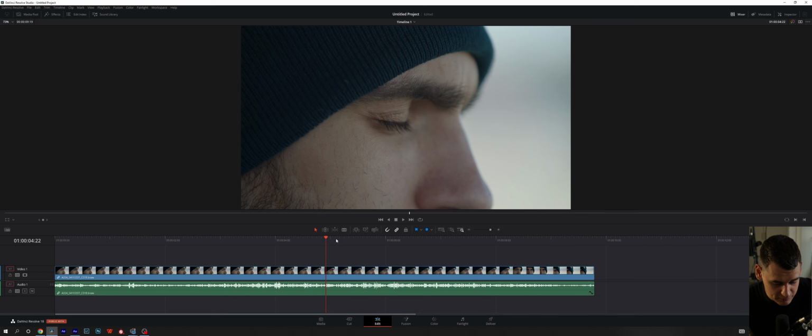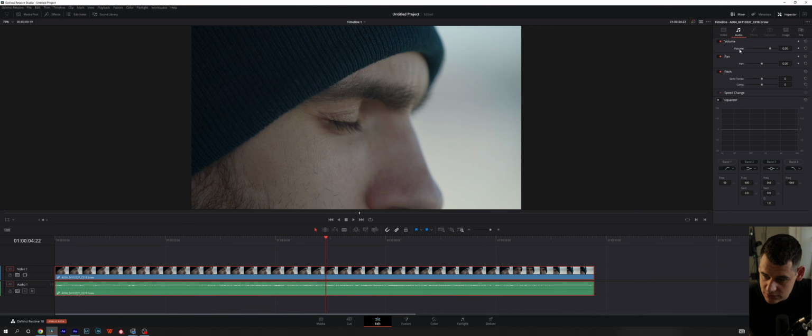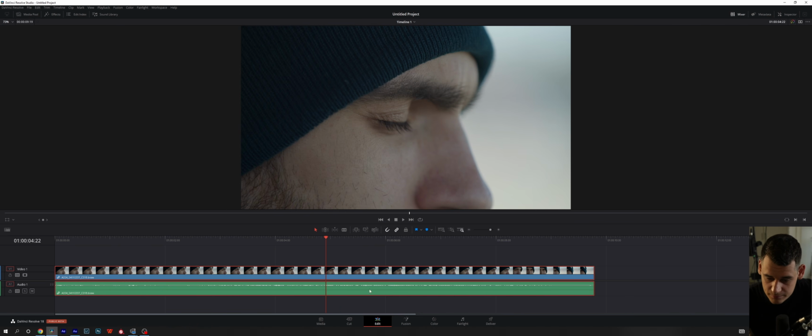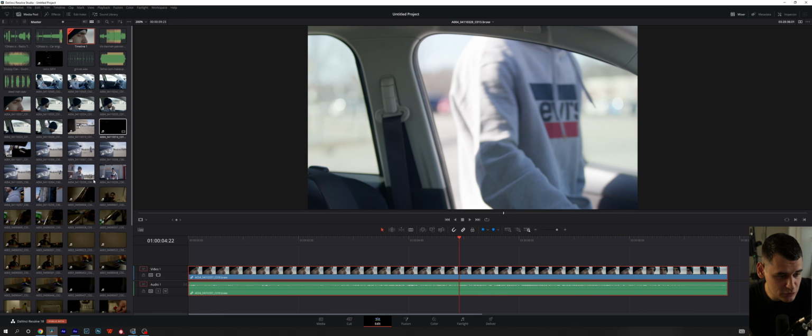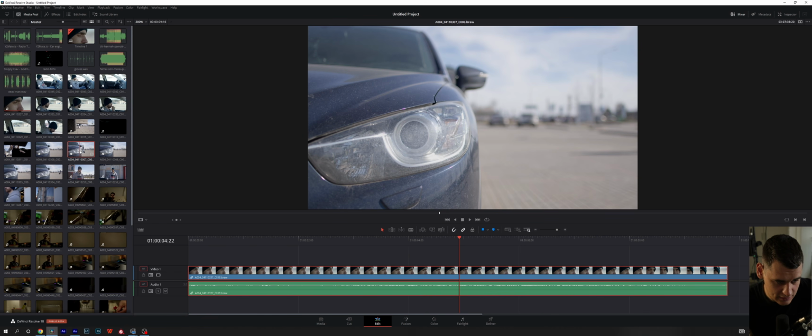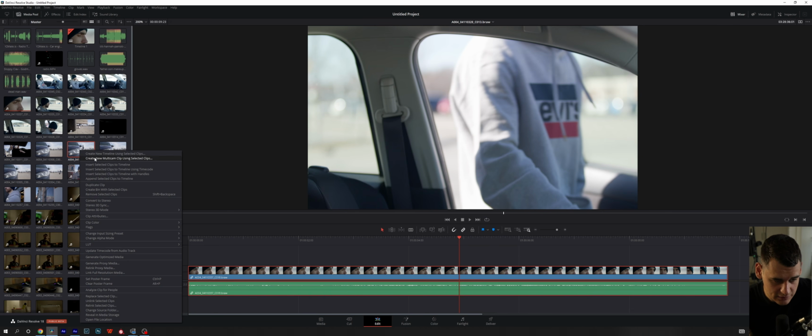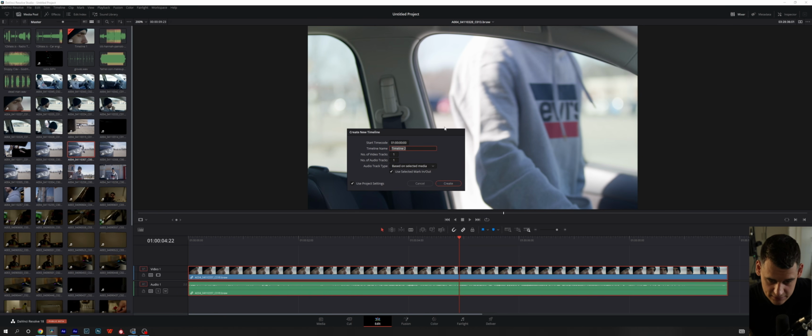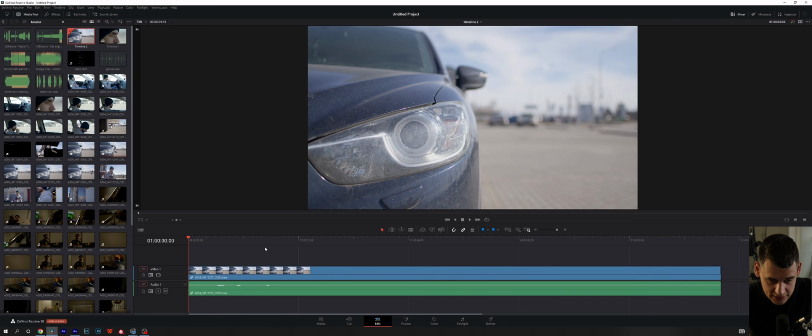I was talking before about multiple timelines, so let's look at that. First of all, I'm going to reduce this volume. Yeah, let's create multiple timelines. I select this clip, right click, and create new timeline. This timeline is going to be timeline 2. It doesn't really matter what kind of timeline it is, and we're going to create a separate timeline.